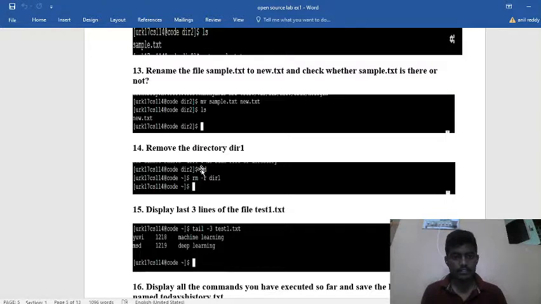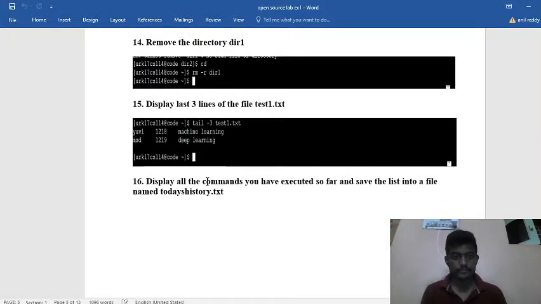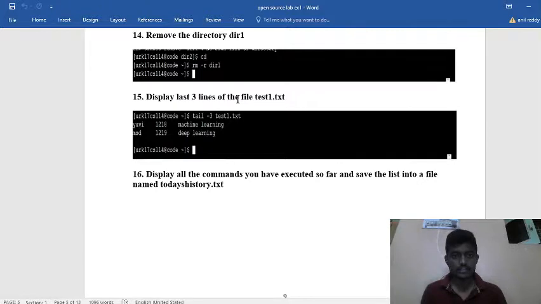Remove the directory 1. Removing a directory can be done using rm space -r. Display the last three lines of file test1.txt. tail -3.